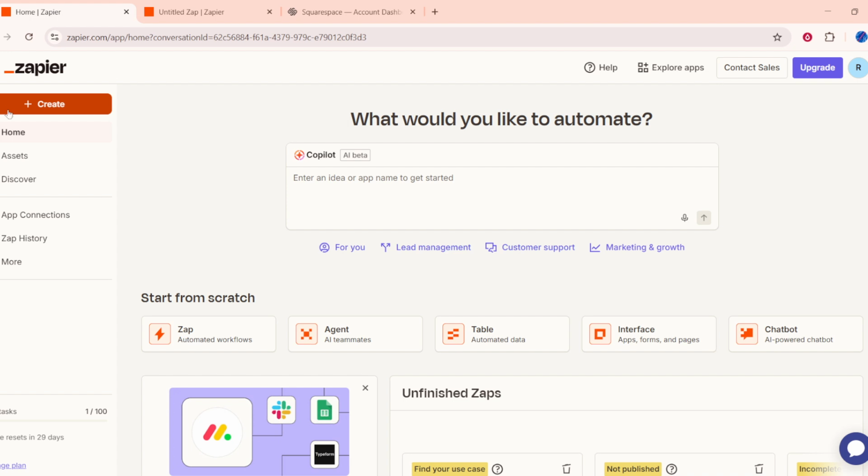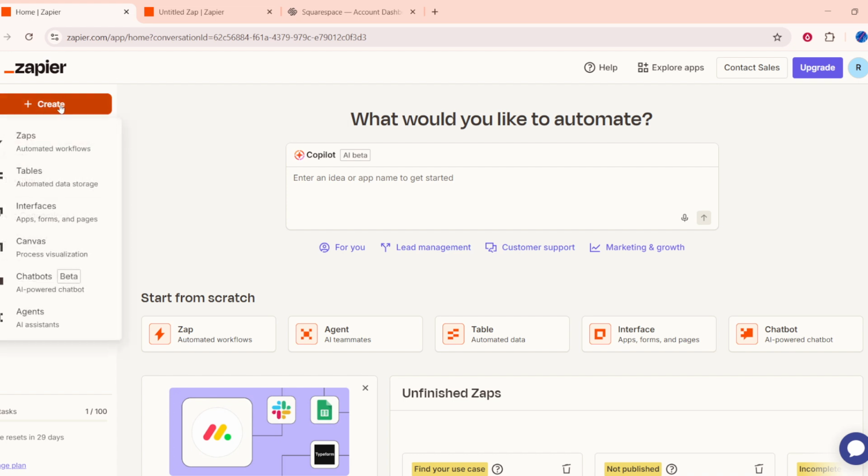Start by opening a desktop browser, going to zapier.com, and logging in to your Zapier account. Once you're in, click Create and choose Zap. A Zap has two parts: a trigger that starts the automation and an action that runs afterward. You can give your Zap a clear, descriptive name at the top to keep things organized as your library grows.